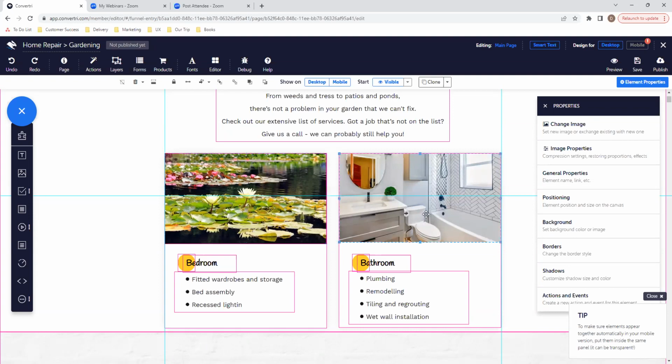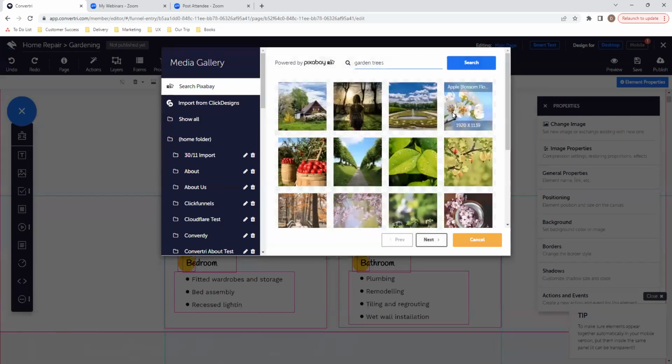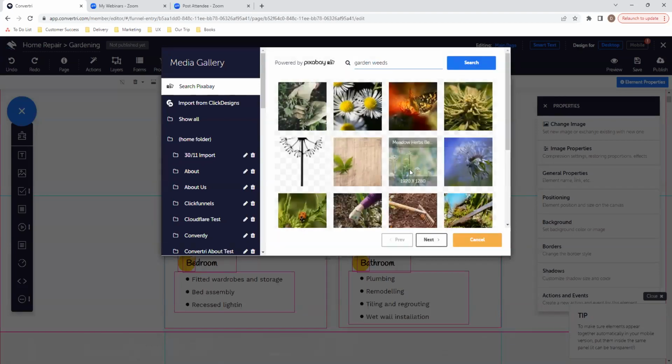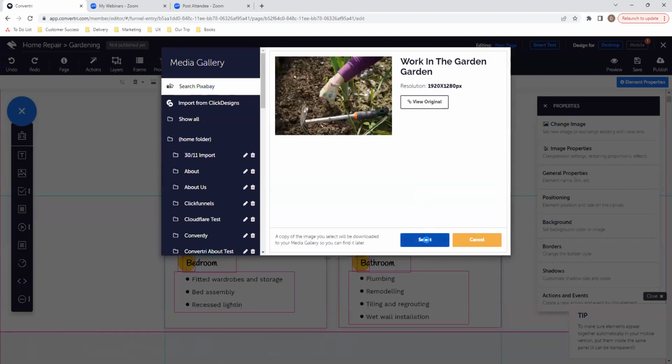So we'll do the same with this one. And this is for bathroom at the moment, but we can change that image and we'll try and find a nice image of, say, some garden trees that we want to have for this one, or we may want something that's a bit easier to display, garden weeds. Okay, so we can go with this one. That looks quite nice.